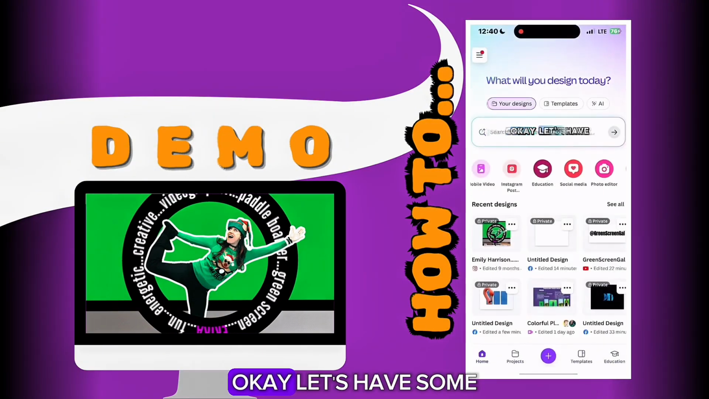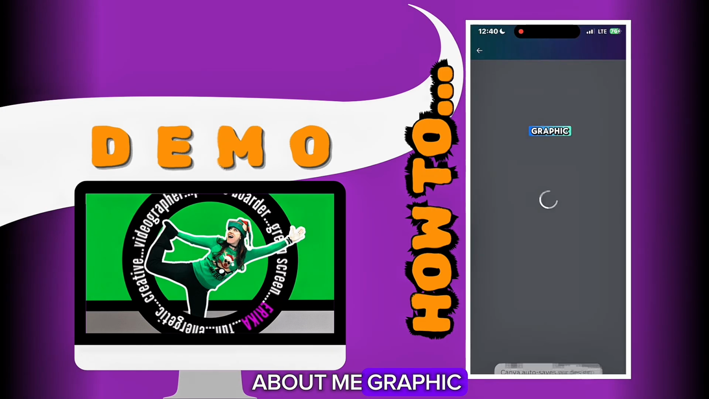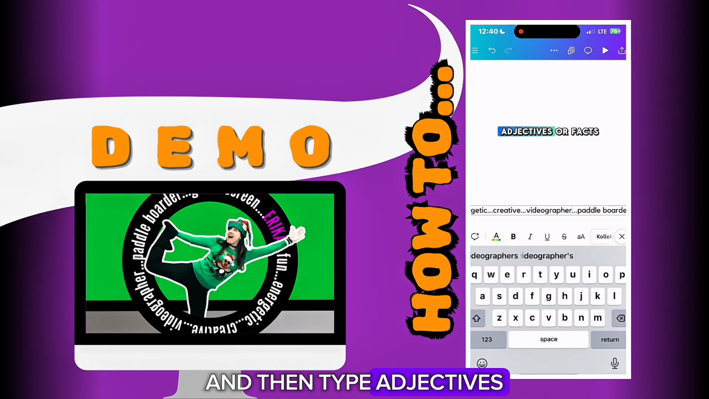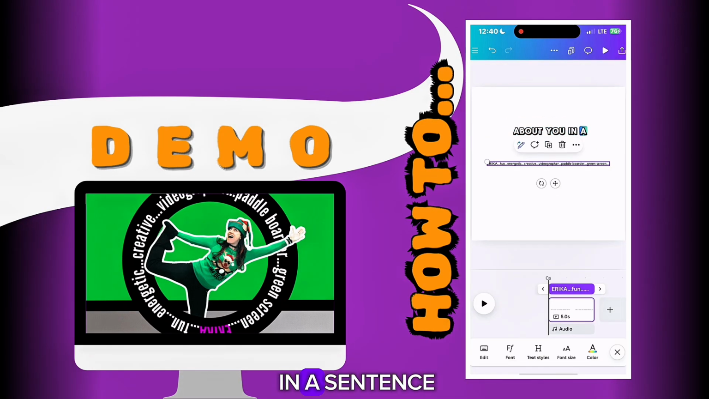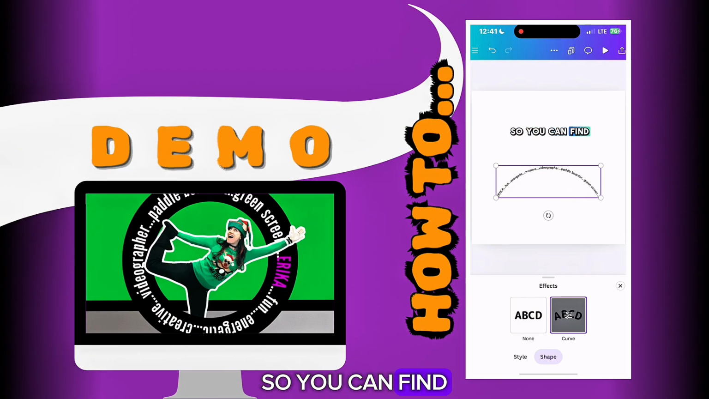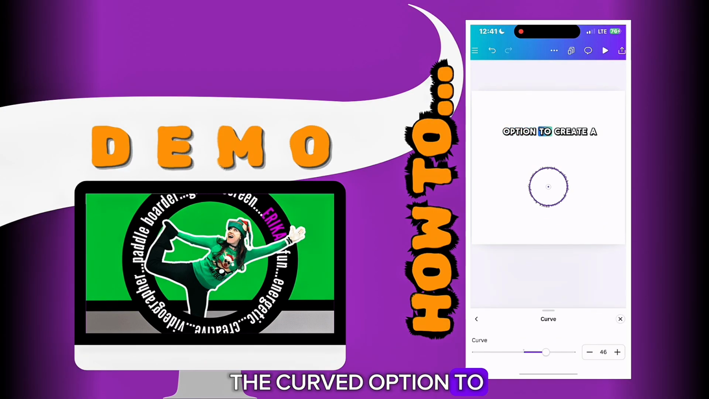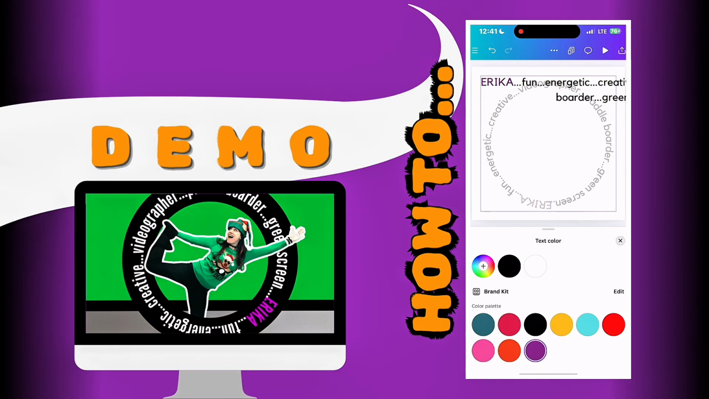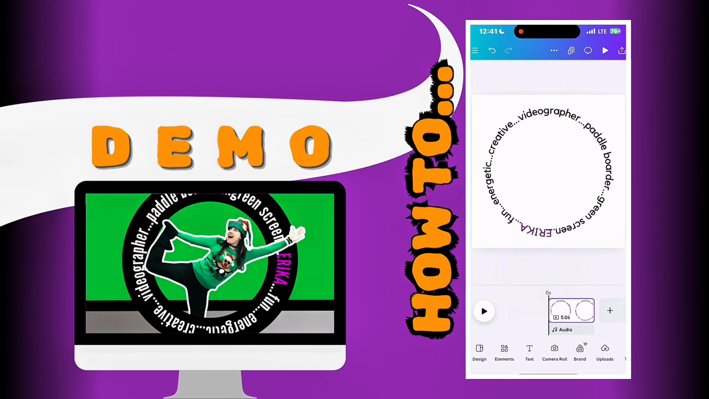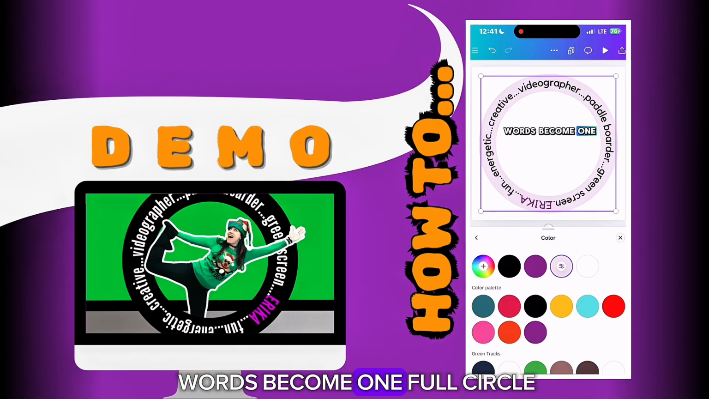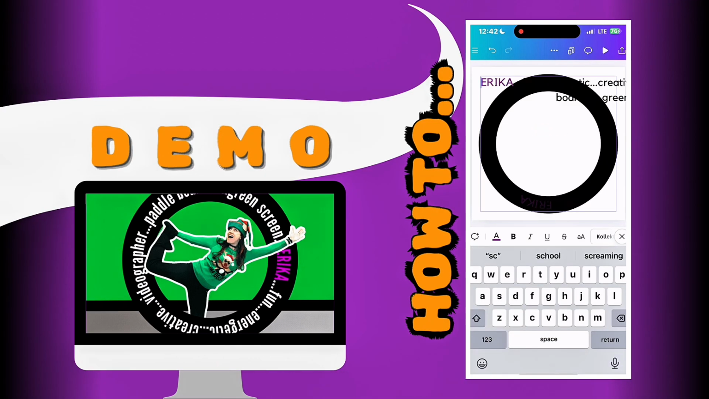Okay, let's have some fun making this all about me graphic. First of all, type your name and then type adjectives or facts about you in a sentence, and then go into the edit button so you can find the curved option to create a curved shape, and then have some fun decorating it. Make sure that you have all of your words become one full circle and meet in the middle.